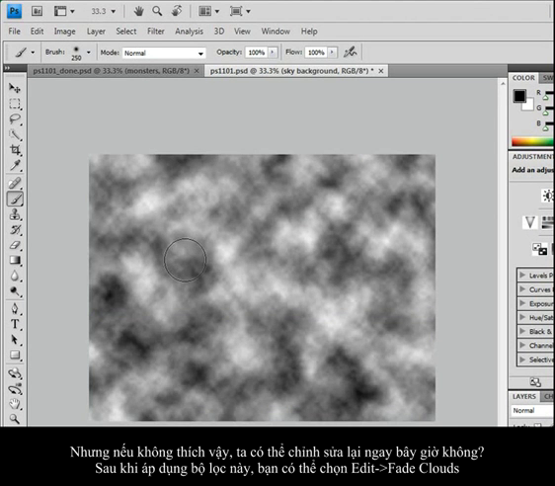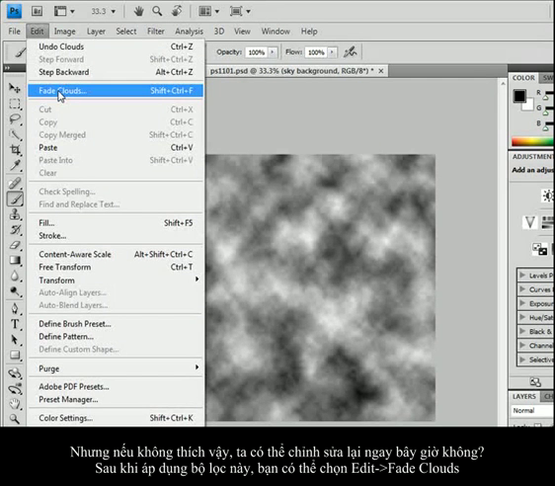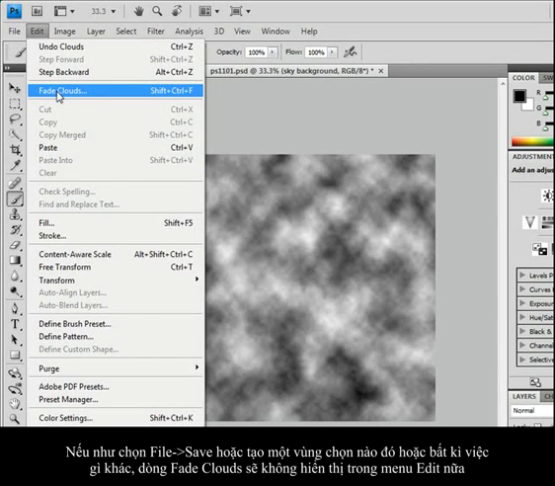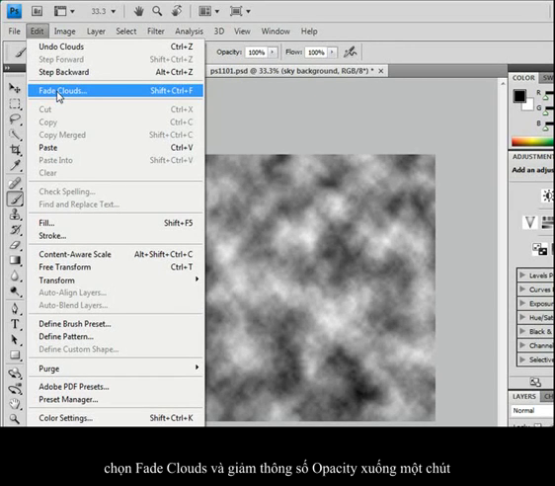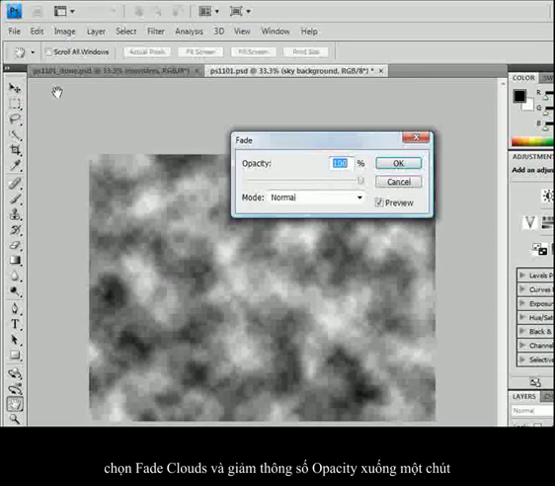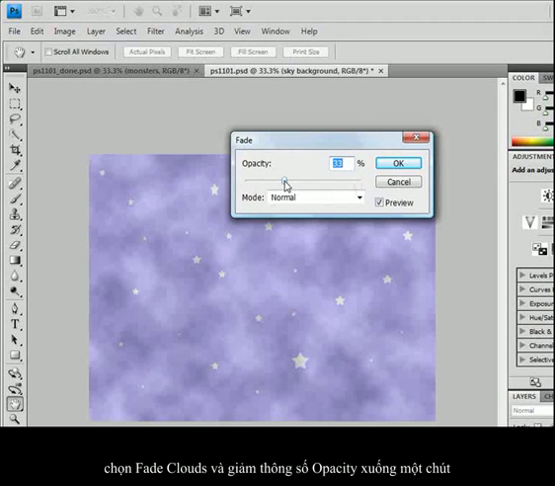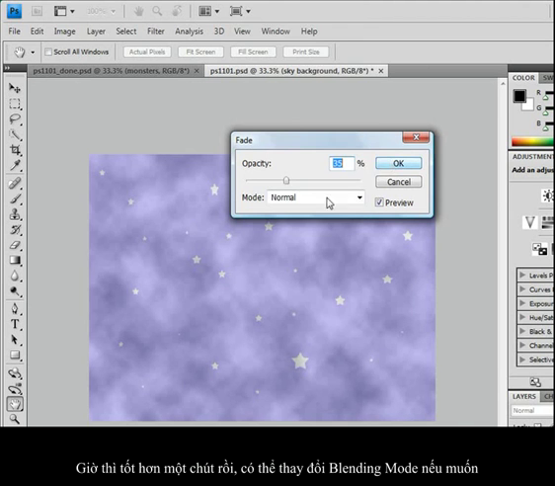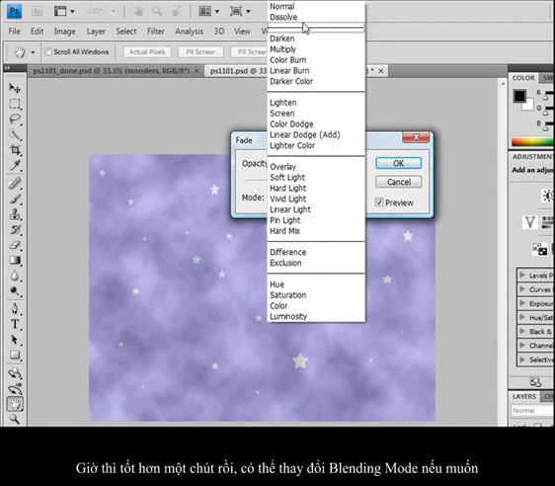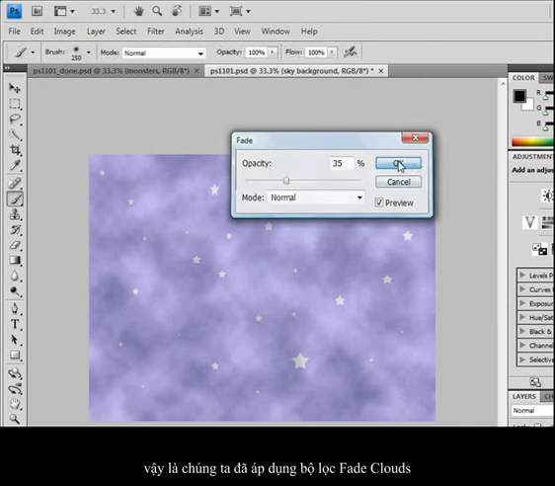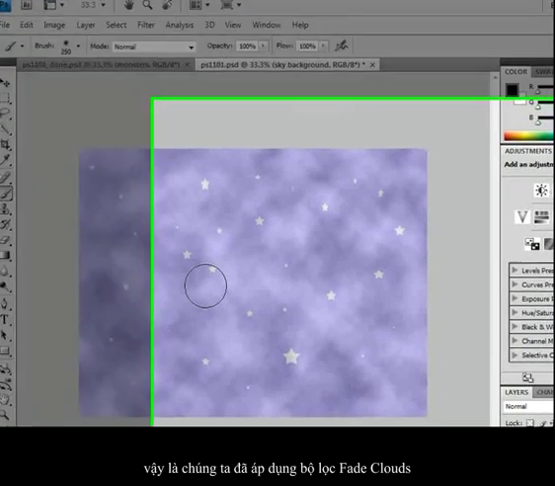So what I can do, immediately after I run this filter, you'll see that under Edit, I can choose Fade Clouds. Now, if I were to File Save, or do a selection, or anything else, Edit, Fade Clouds would be gone. Now that's not the case with smart objects, and I'll show you that in a short bit, but if I choose Fade Clouds, I can come in here and say, no, you know what, I really want to bring that opacity down a bit. That looks a little better. I could even change my blending mode if I wanted to. Okay, so I've had that applied.